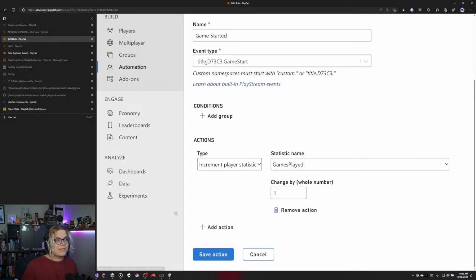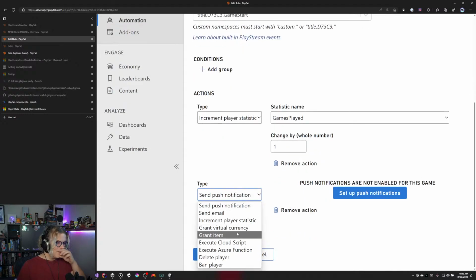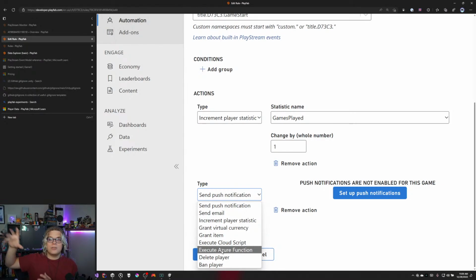PlayFab detects that the event has happened, and then checks some conditions if we have those, and then we'll do whatever action it is. In this case, we're just incrementing statistics. We could do other things. For example, we can execute cloud scripts or Azure functions. So we can actually go out and execute a REST endpoint, a web API, and do whatever that is. So you can do any custom implementation you want as part of that.